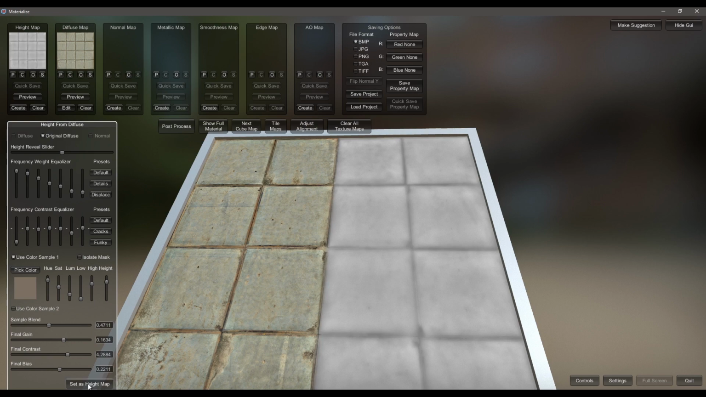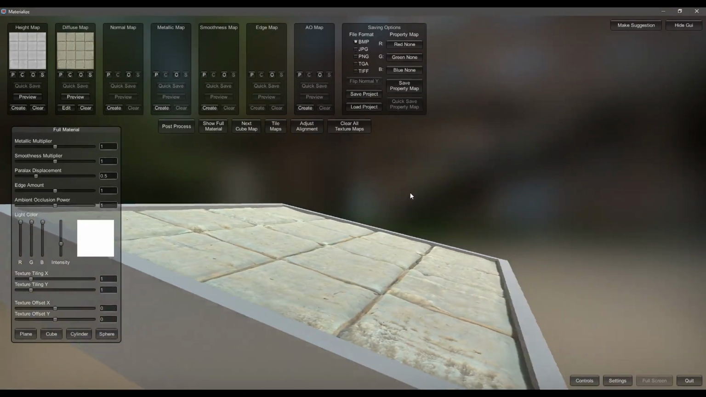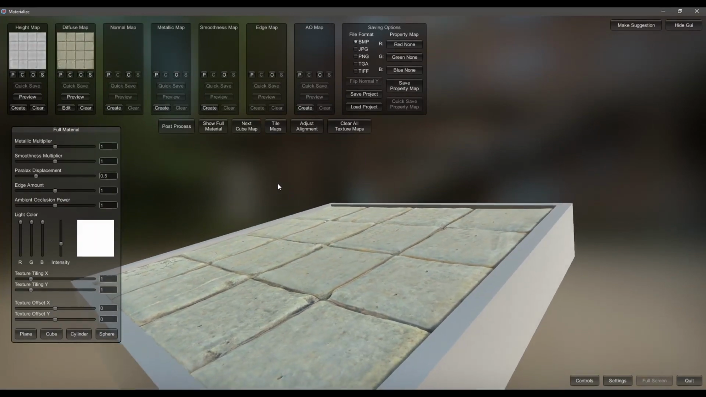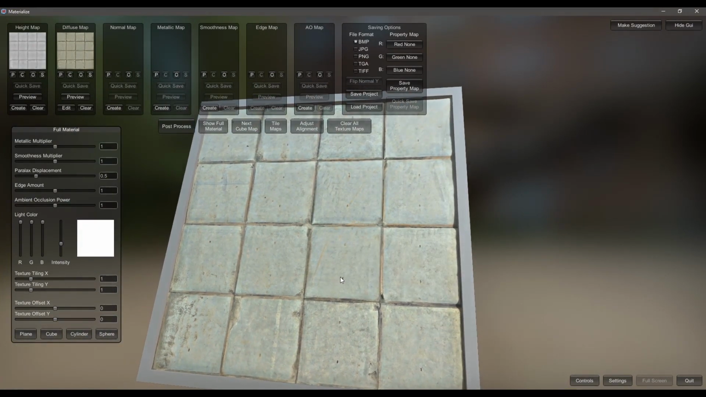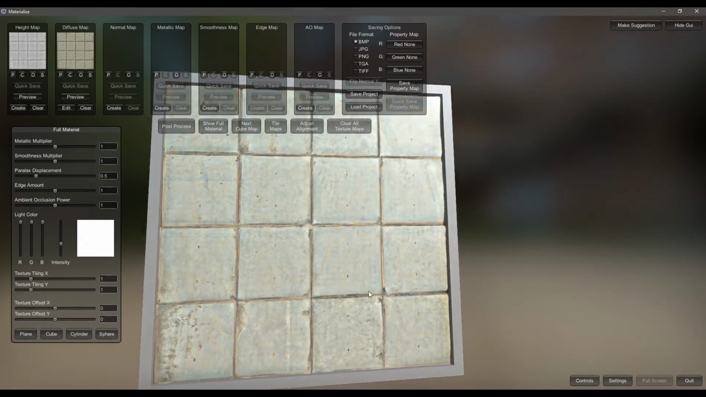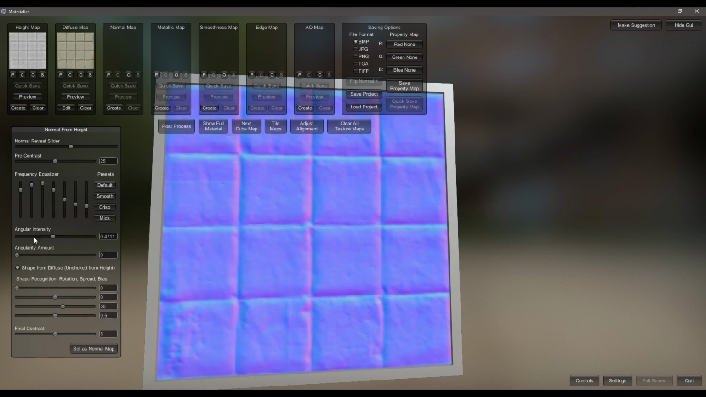And you can click set height map again and go here and show full material. And we can see right now it's a little bit better than before. For me, these tiles still look flat, so I want to add some more details on them. We can do that by creating a normal map. So again, same step, click here to create a normal map.